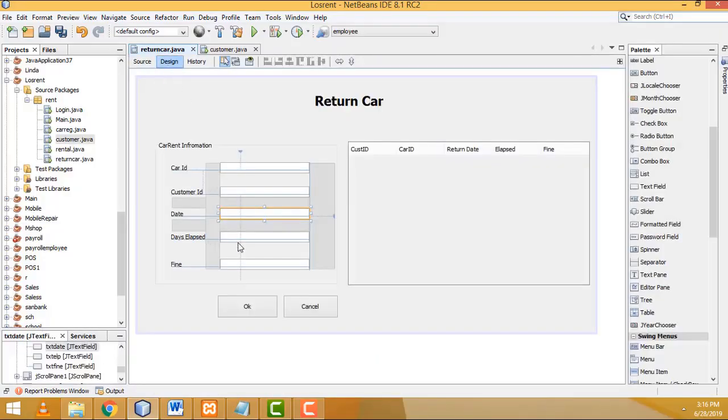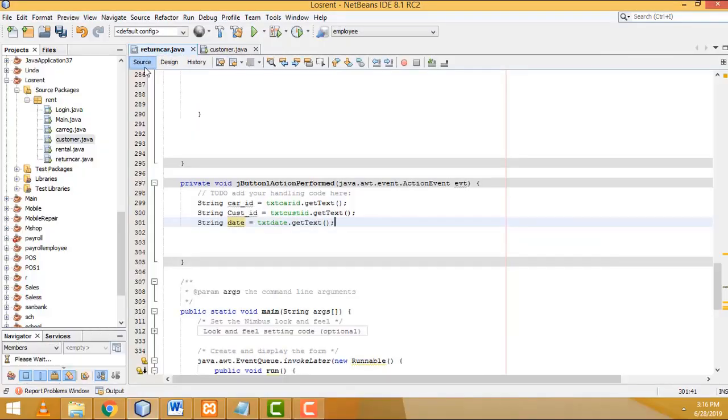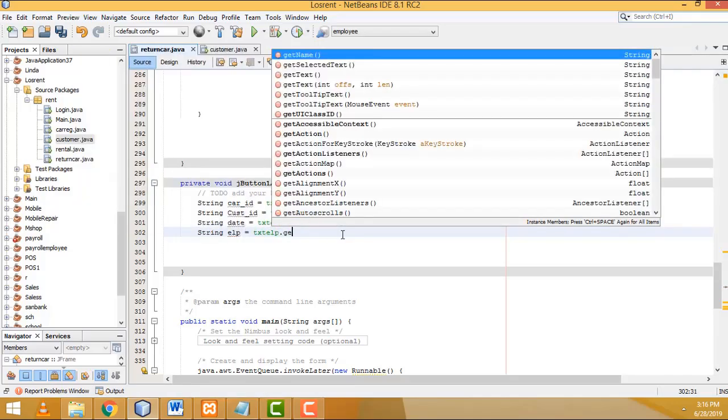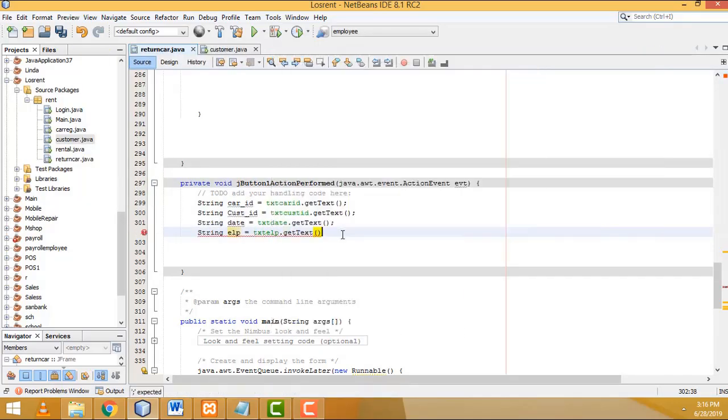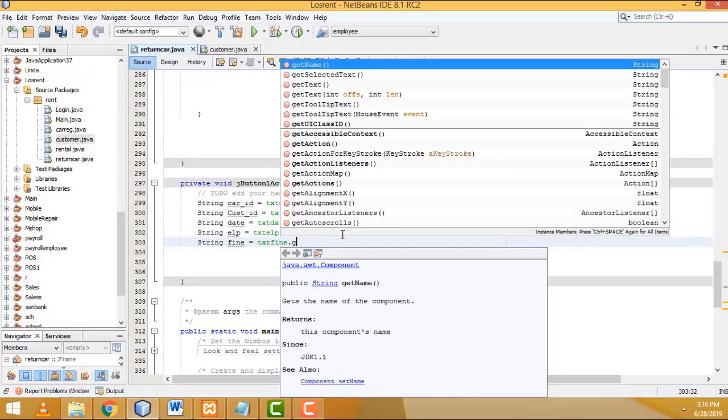After that, this one, txtElp. String elp equals txtElp.getText(). After that, find: string find equals txtFind.getText().